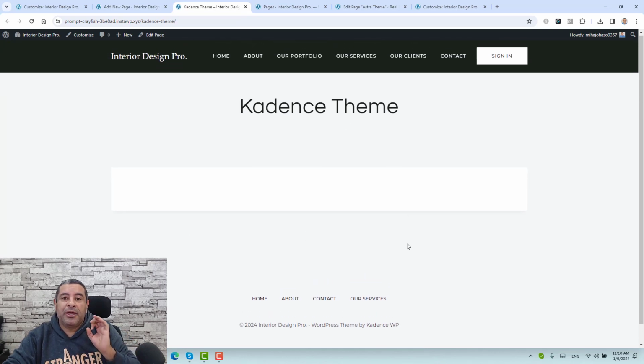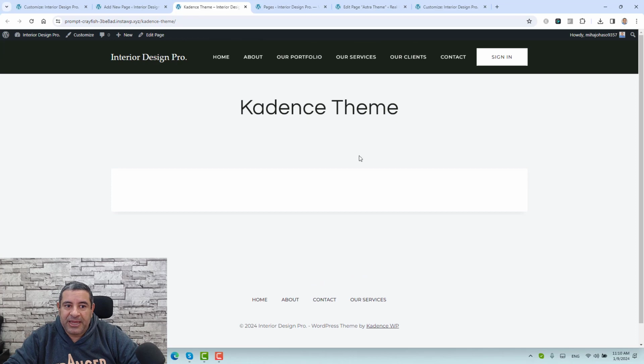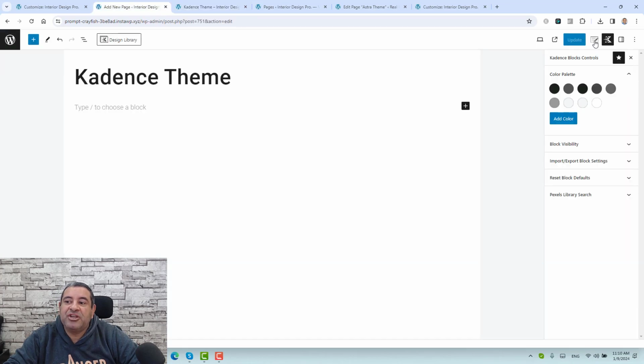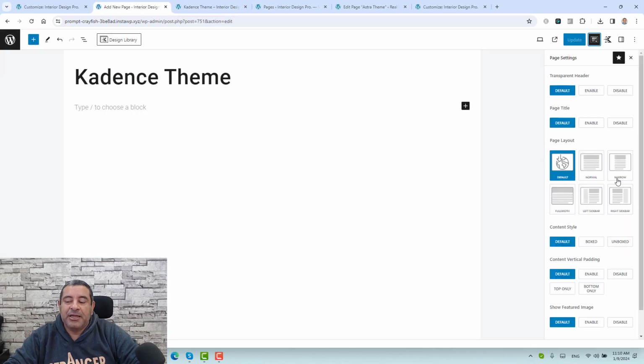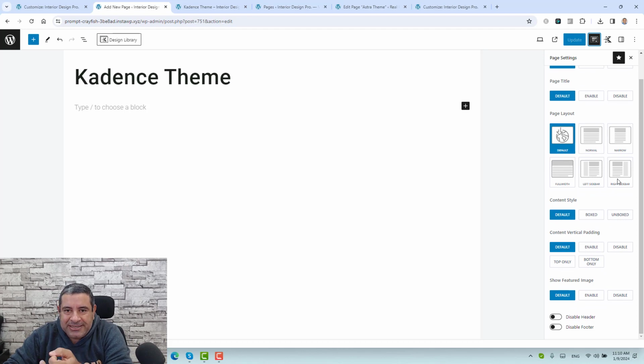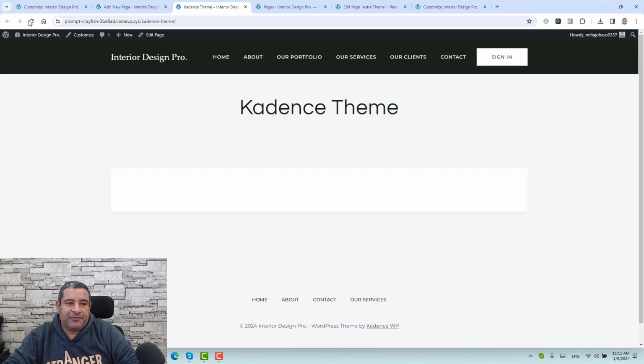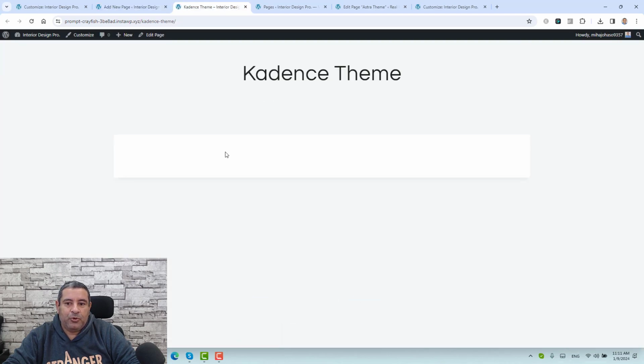If I want to remove the header and footer of this page, I can just go to the page settings. Inside the page settings, you'll find individual settings that can be changed for this page only. For example, if I want to disable the header, I can just click here, and disable the footer as well. Let's click update and let's refresh the page.